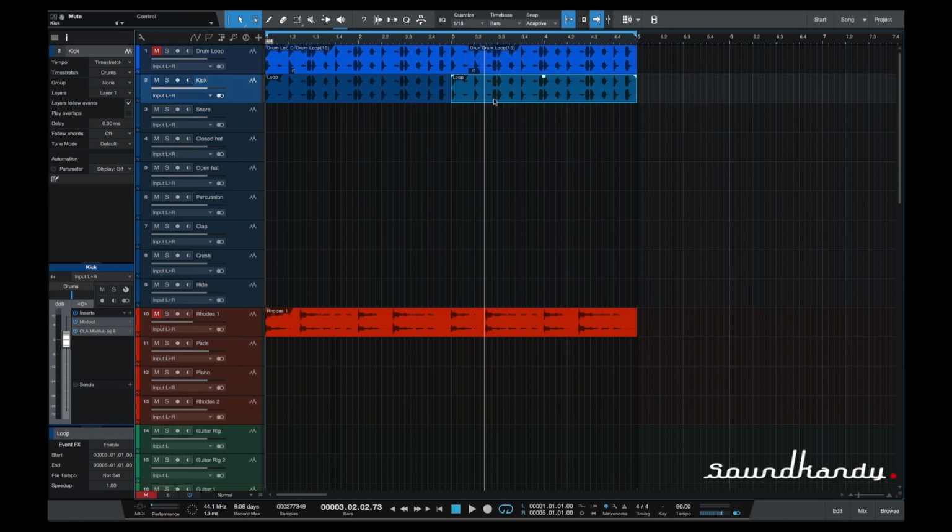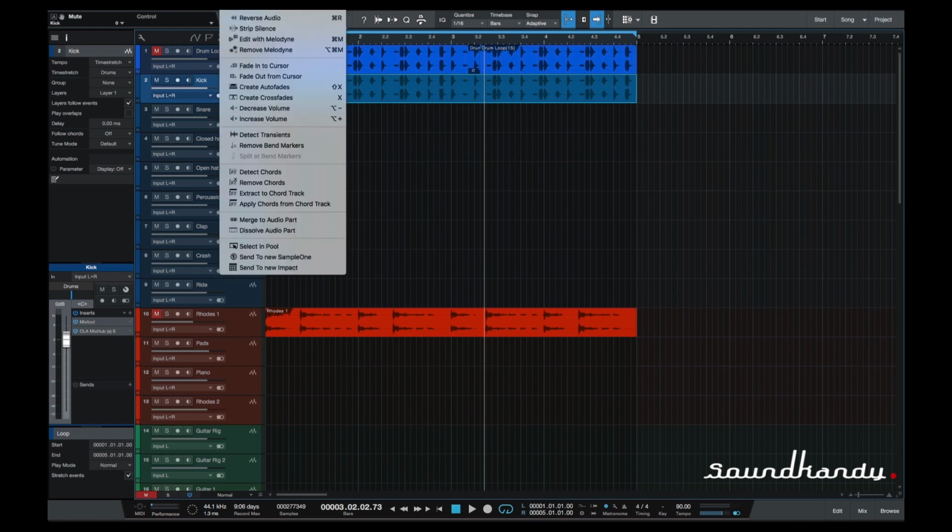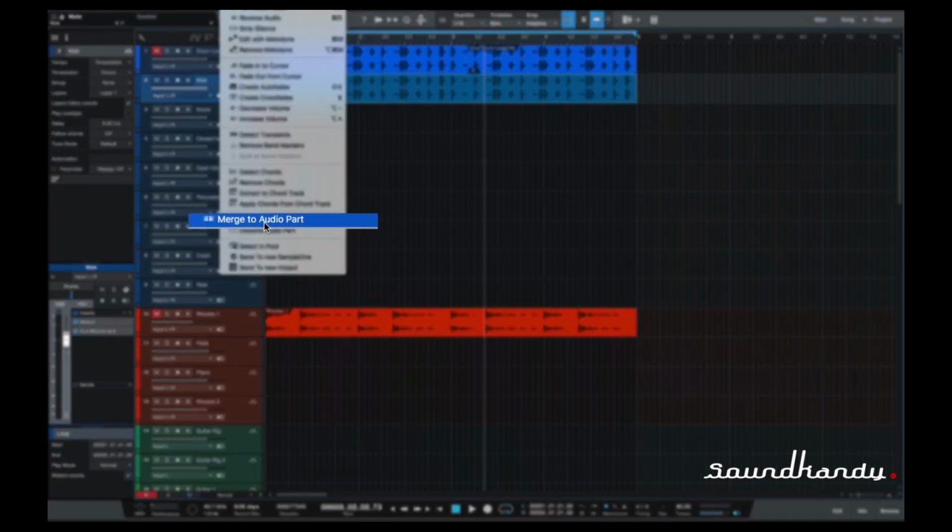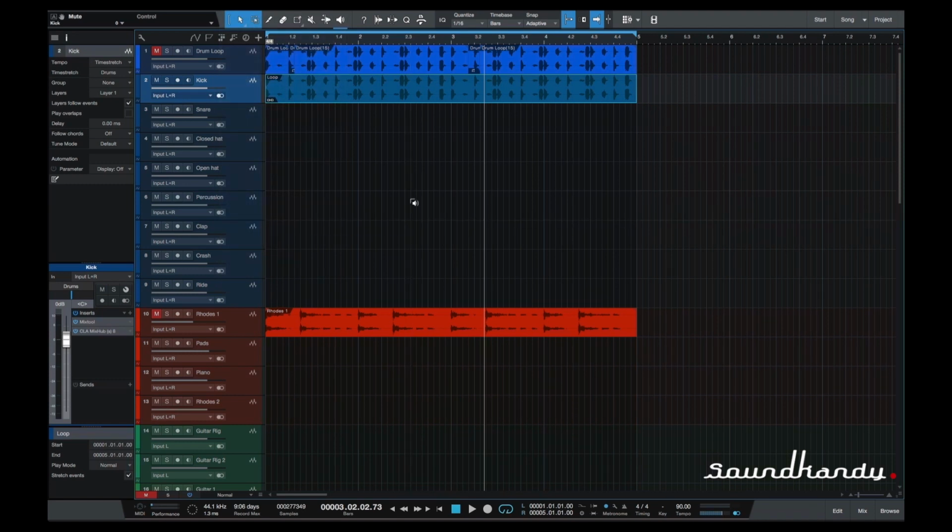Right, so we've duplicated our clips and now we have a clip which is 4 bars long. We want to merge these two clips together. We can either click on the first one, hold down the shift key, click on the second one so we've got them grouped together, then hit the G key on the keyboard to group. Or, to merge them, you can simply go to Audio, scroll all the way down, and it's called Merge to Audio Part. So let's undo that and I can show you how to do it there.